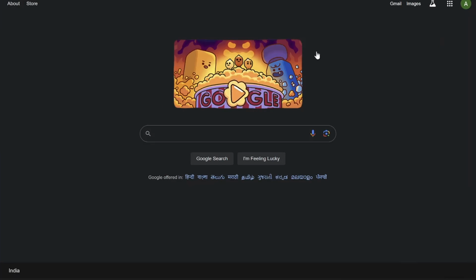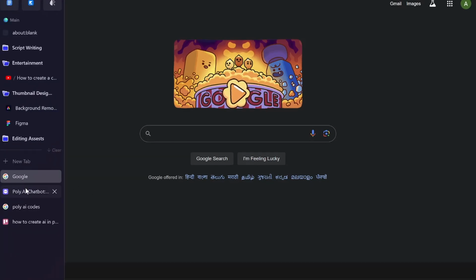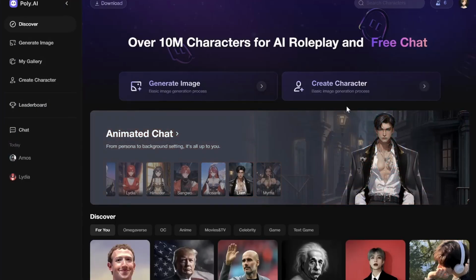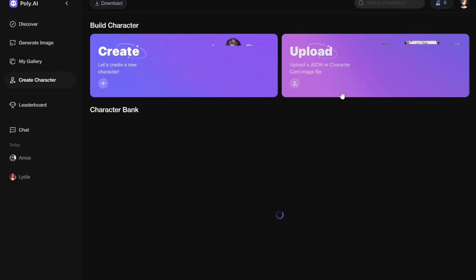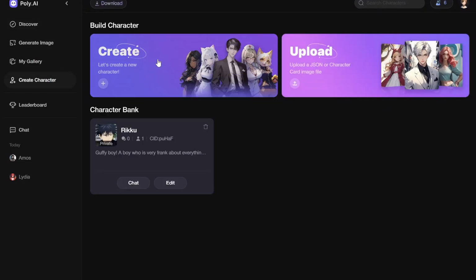Hey everyone, in this video we are going to talk about how to create an AI character in poly.ai. So first, simply open poly.ai and then from the dashboard click where it says create character. Then click create.